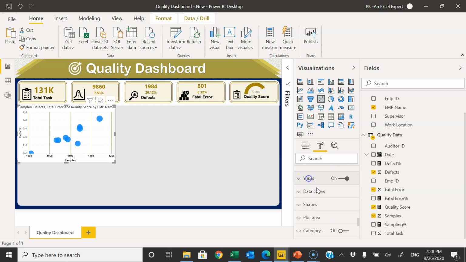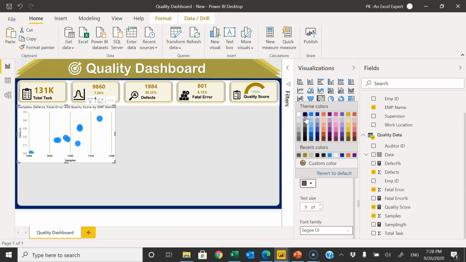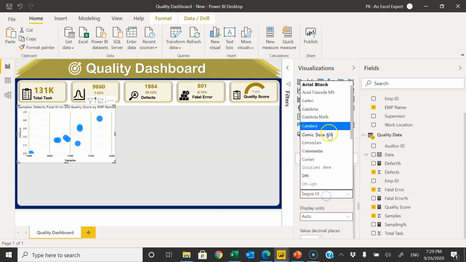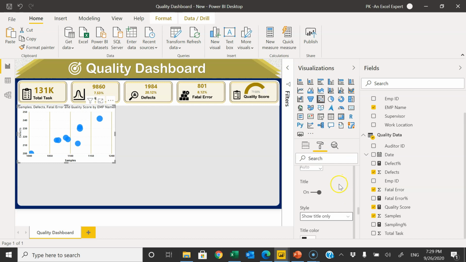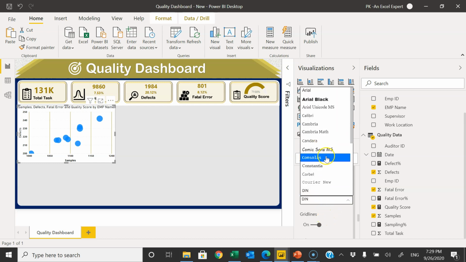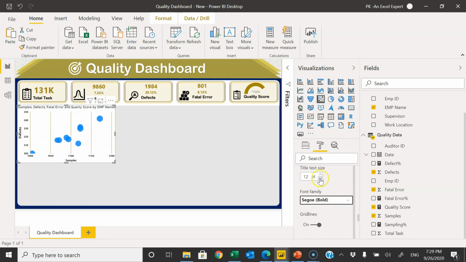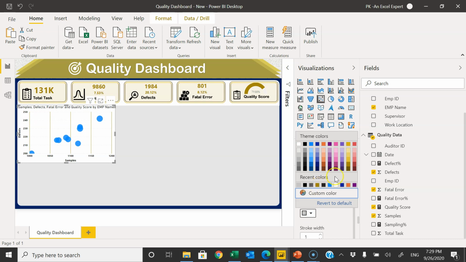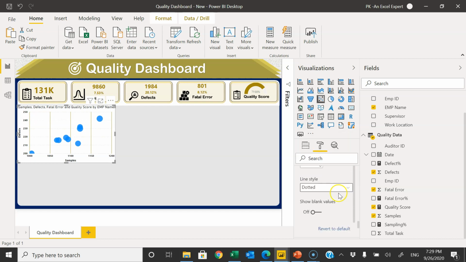Now I'll go to the y-axis. So repeat the same activity for the y-axis. Let's take the black color, and font family, let's take this one. For the title, let's take font family the same, this one, and size around 10. And grid lines color, I'll take this one, and I will take the solid grid lines, this one.